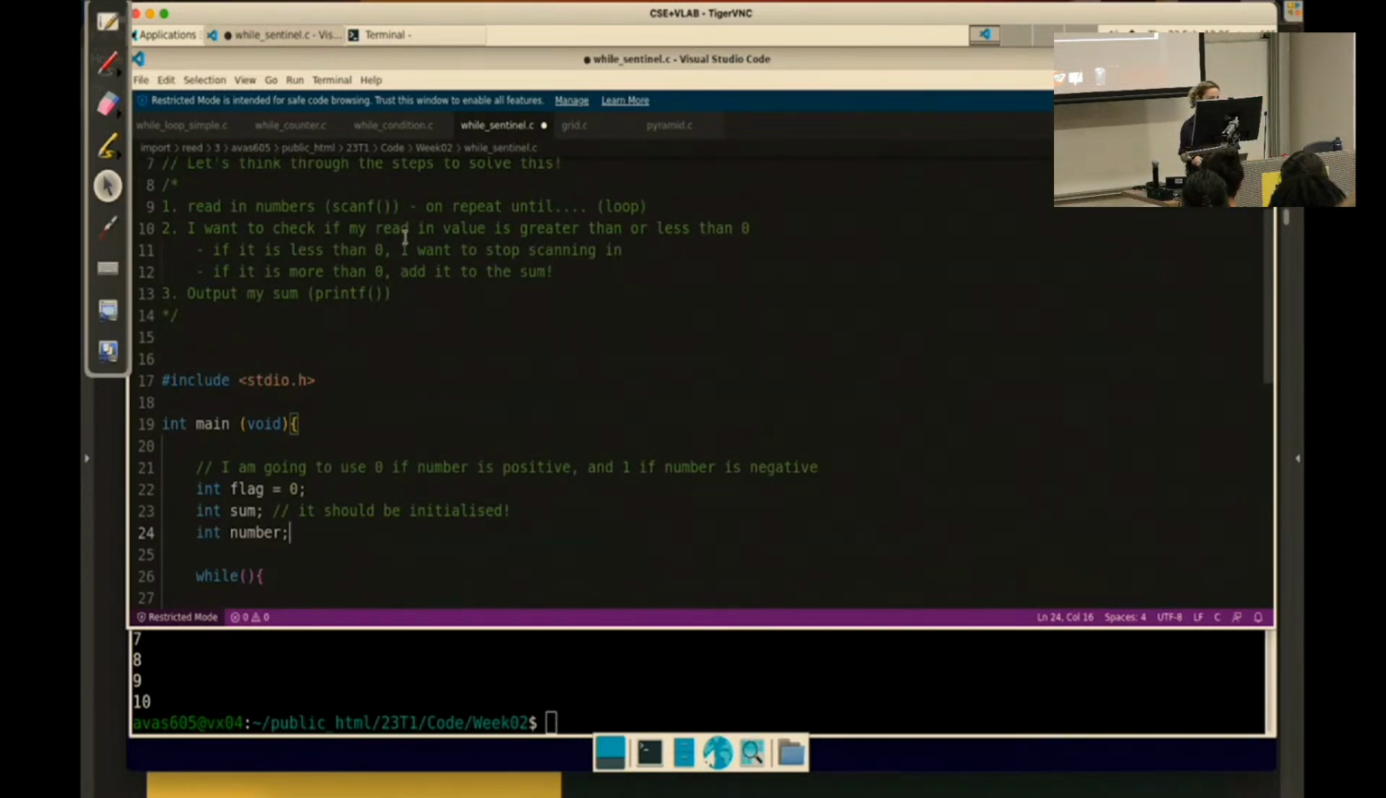We could do that. But it depends how you're going to structure the while loop as well. So remember, in coding, there is a whole bunch of ways to solve.